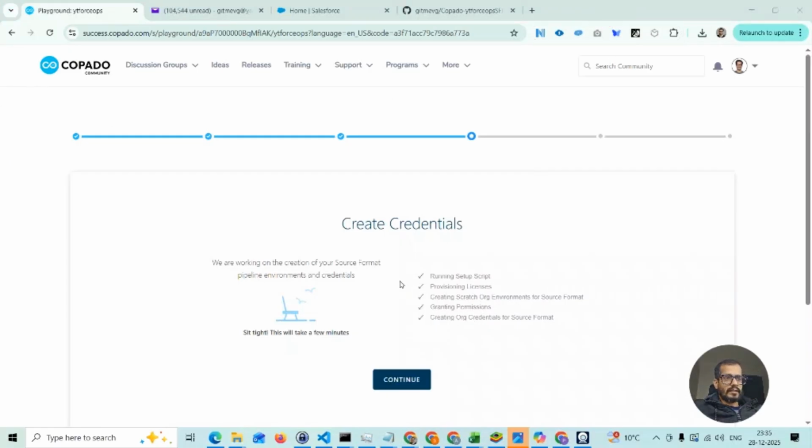Yeah, back. All the steps are completed. Even it has created the scratch org environments for source format. So when I say scratch org environments and source format, what I mean to say is the repository is configured, the environment, the pipeline. So it's taken the source format stuff.